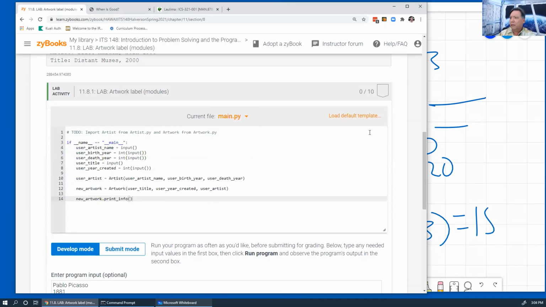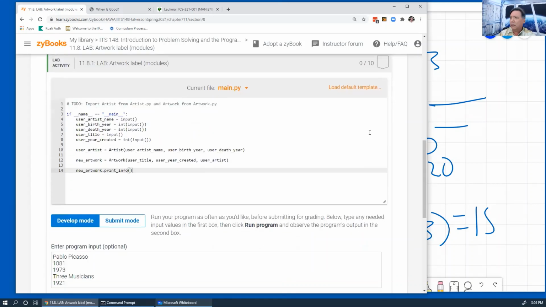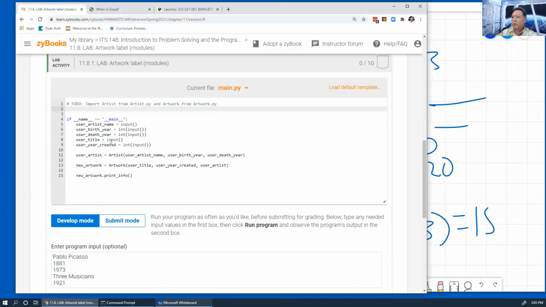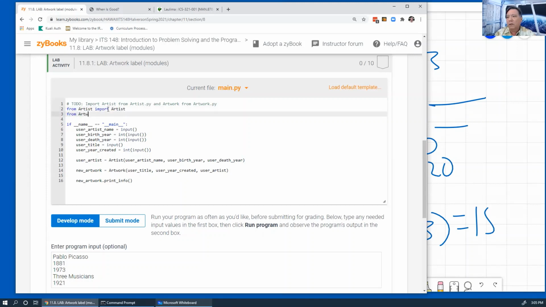So let's go back to main, and we're going to import both of them, because we need to know about artists and we need to know about artwork. So from artist, wait a minute, what's executed first? Oh, artist first. We should probably put artist first, so that's known. I'm not sure that matters, but in some cases it does. Import Artist, and then from artwork import Artwork. So that this one takes care of this, and this one takes care of that.